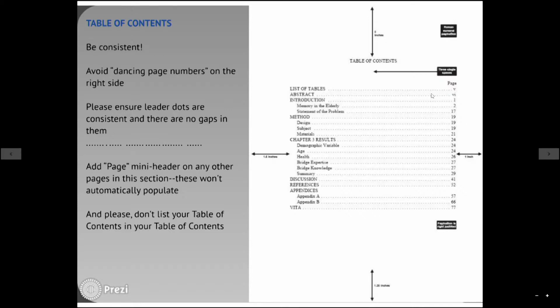Also, do not use dashes in this section. We want underlined dots. Okay? As far as the page numbers, again, make sure that everything is consistent and correct on the right-hand side. Also, make sure that you put what we call a little page mini header right here.